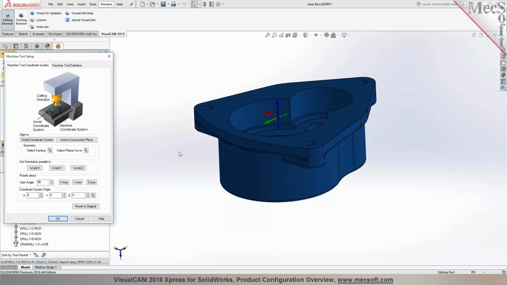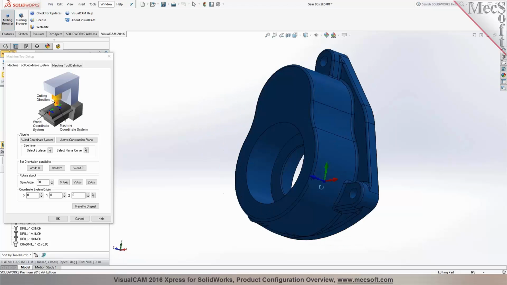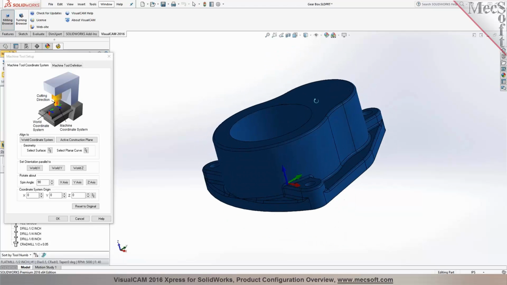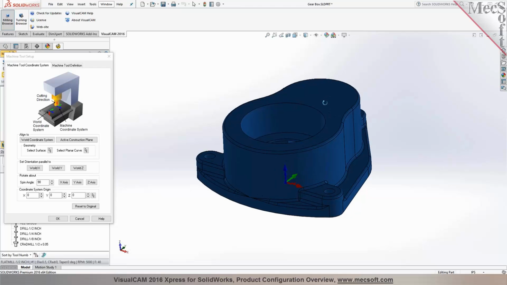So with the Express configuration you will be able to establish one coordinate system for machining your part. So this is one orientation that you can establish for programming a given part with the Express configuration. If you need the option to create additional orientations, we call them multiple coordinate system setups. Those are offered in the Pro and Premium configurations of the product.